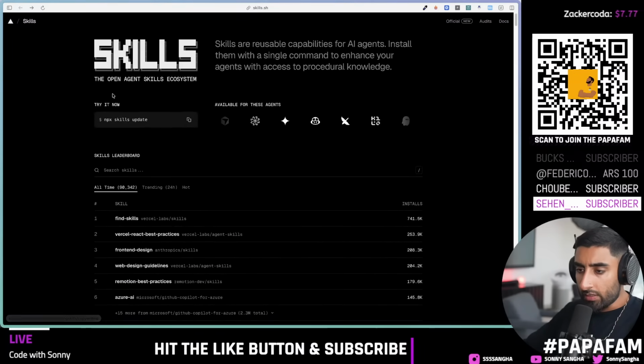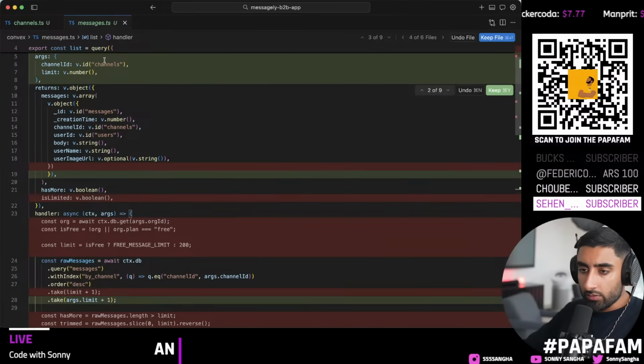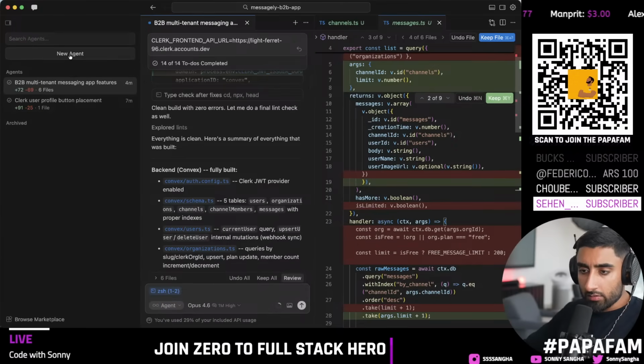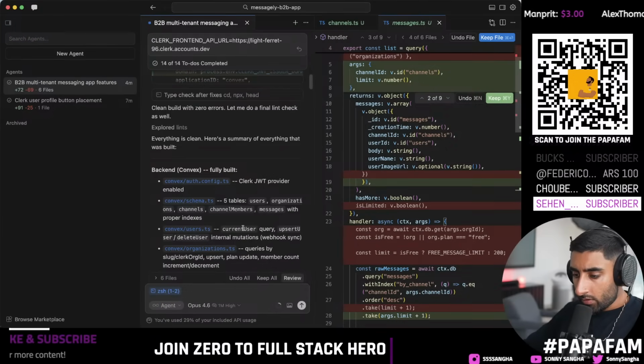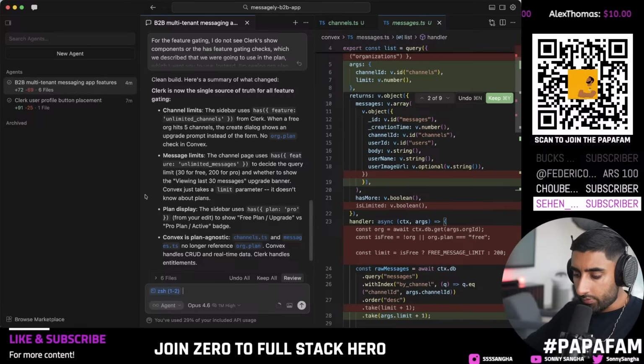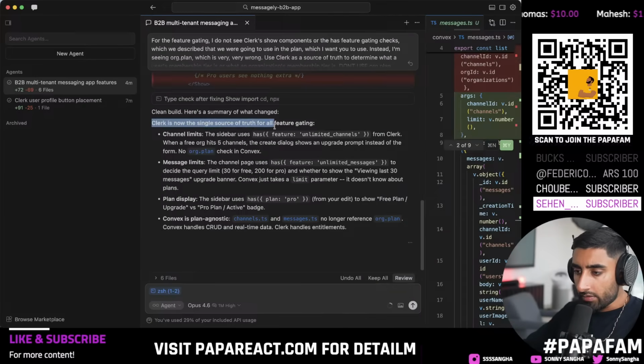Okay, so anyway, let's just jump back into it. So heading back over, I want to use Command I E, and then let's go ahead and do a new agent. So firstly, it did all of those changes, correct? Convex is plan agnostic, so let's see what changes it did. Clean build, here's a summary of what changed. Clerk is now the single source of truth.